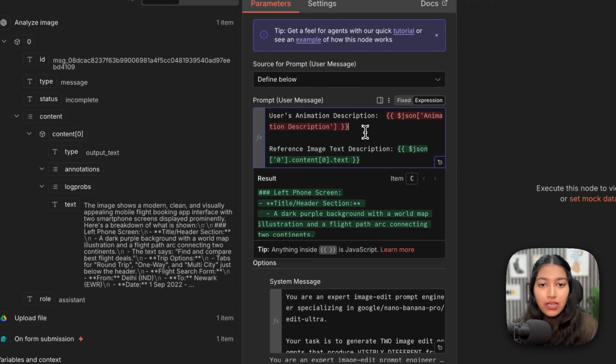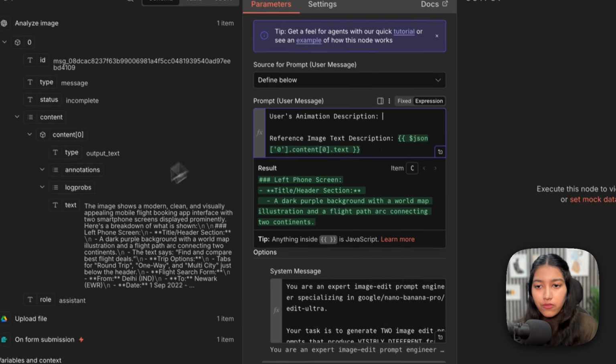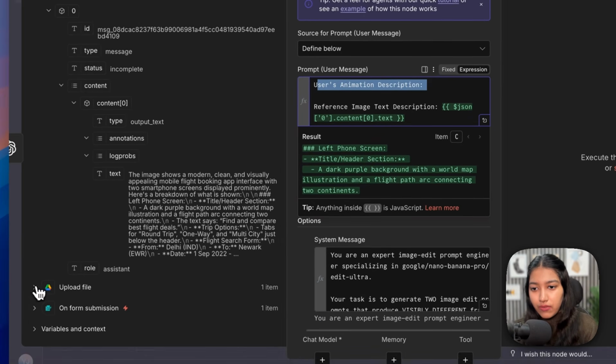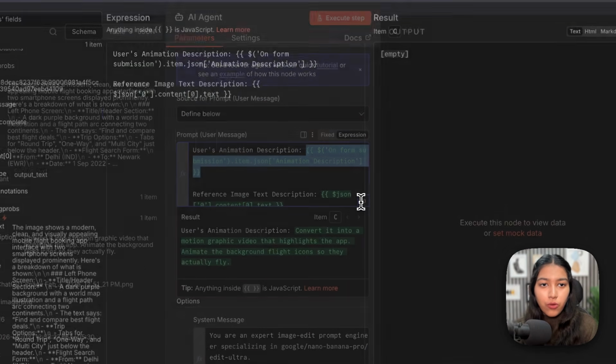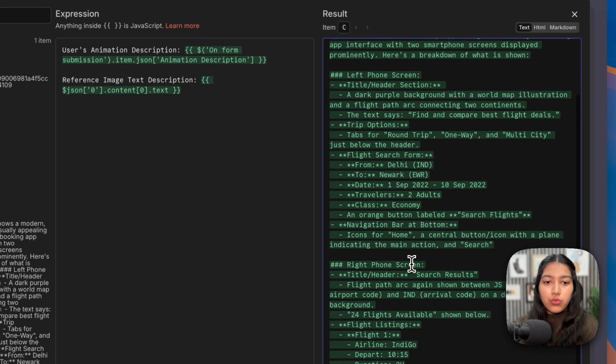And there we go. Now this one turned red, so we will have to remap this. It's because we added a couple of nodes in the beginning. So user's animation description is coming from the form. And let's drag and drop it again. So now if you open it up, here you can see the input that we are passing to the AI agent.